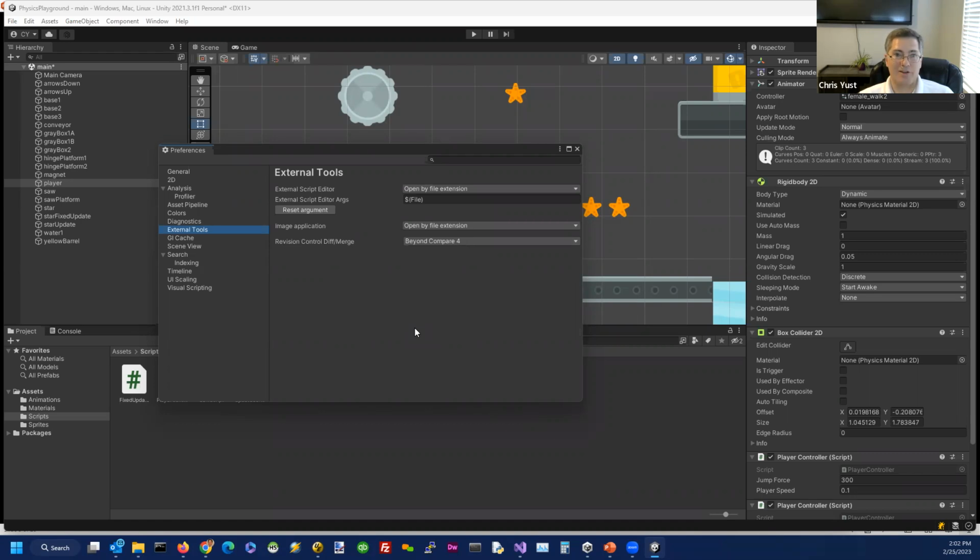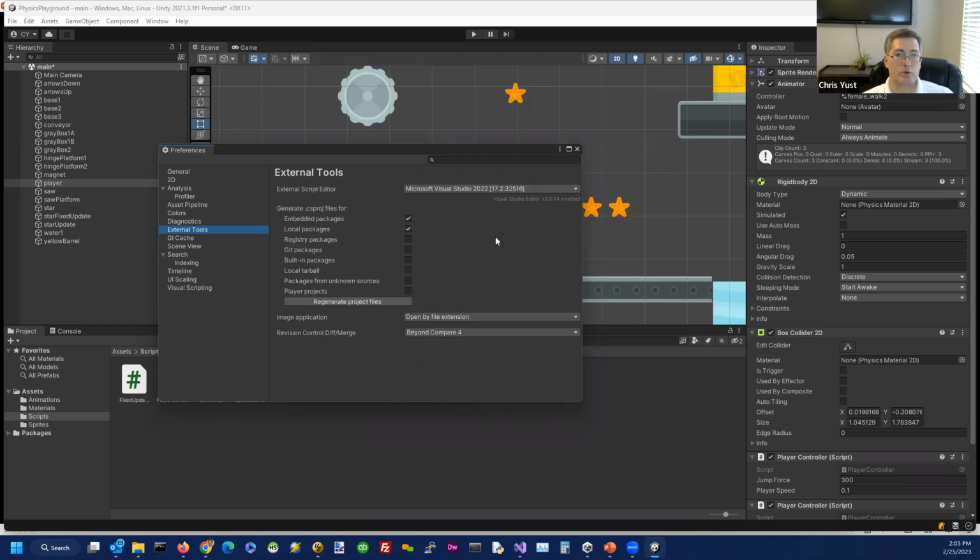But it doesn't keep the sense of the entire project. So it'll let you directly edit that source file, but it doesn't bring all the other source files into the solution. It doesn't let you set up a debugging channel, and it doesn't do that nice auto sync back and forth. So I would really recommend you avoid that Open by File extension. Instead, make sure you've got Visual Studio selected here, or whatever external script editor you've chosen for the best integration.